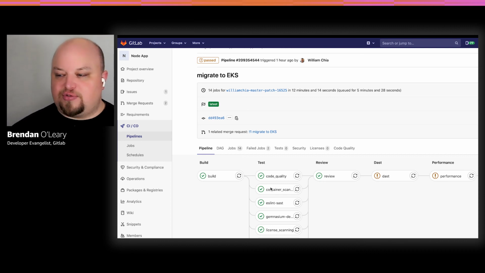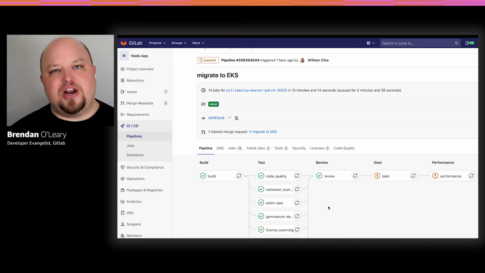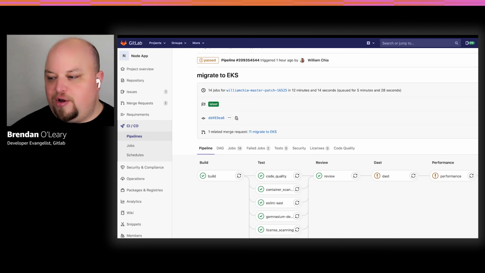So here we can see it's running code quality. So this is running code quality scans. Well, we're running container scanning. The container we create, do any of the layers in that container have a known vulnerability? We want to know about that. We're running, of course, lint and all kinds of Node.js tests and unit tests, rather. And then we're also running secret detection and license scanning.